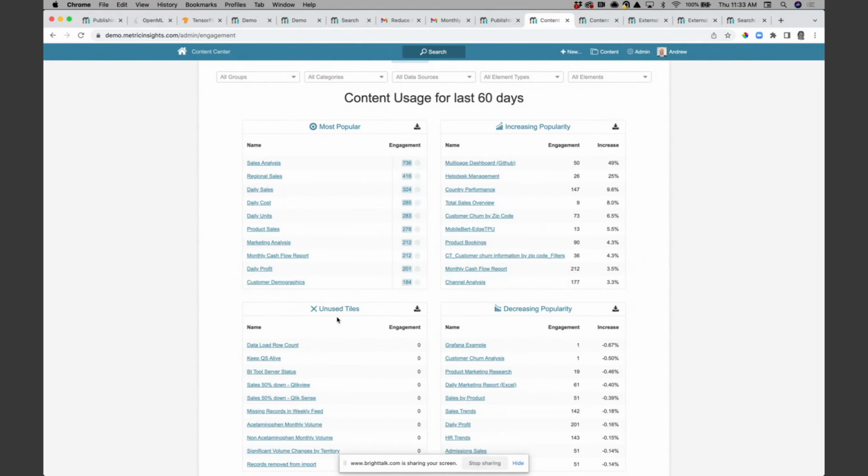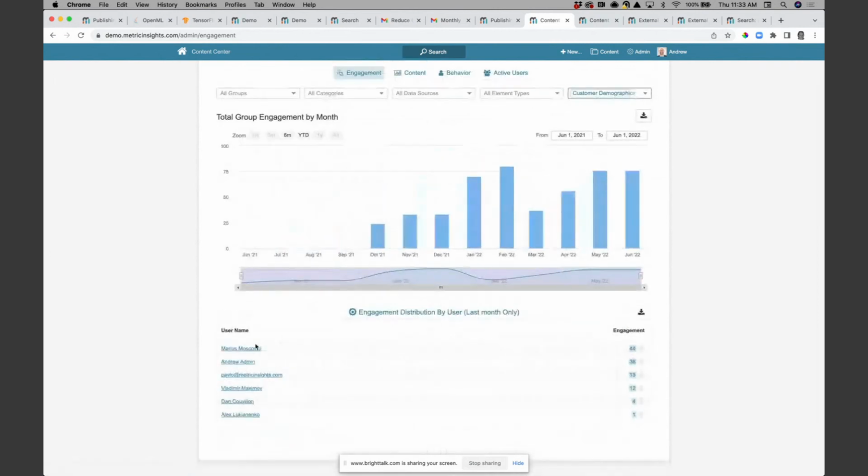And so as an analyst creating something like our Shiny application, that customer demographics application, I should be able to see, okay, who's using it? Who's engaging with it?